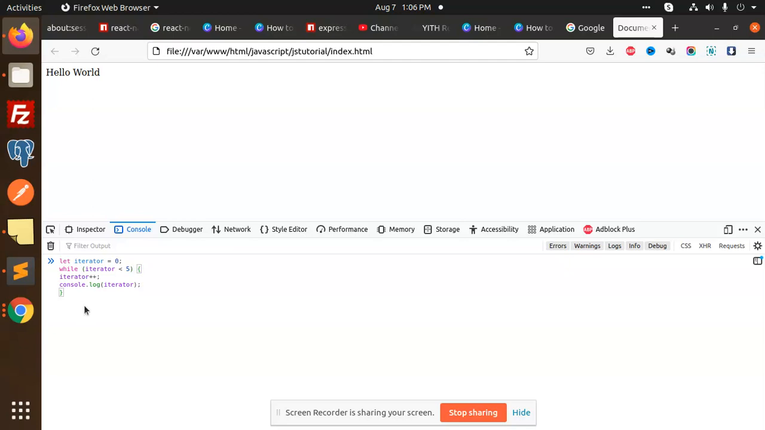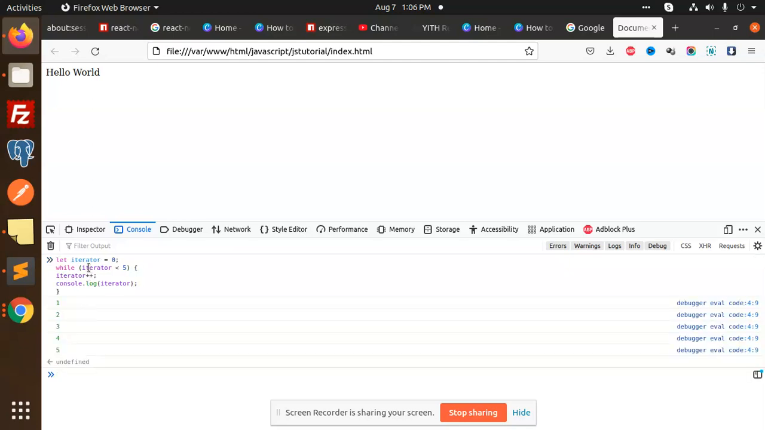So let's run it. You can see that the iterator by default is 0. It should run while less than 5. So it keeps on running with iterator plus plus, then it reaches 5. Once the condition is met, then it prints it out, right?